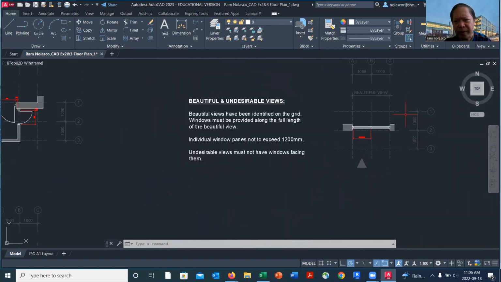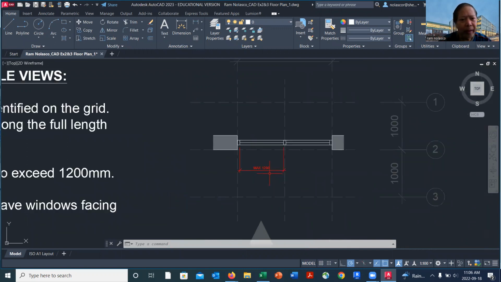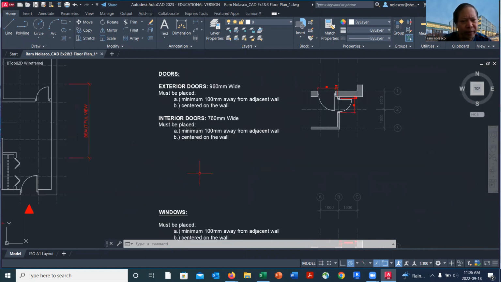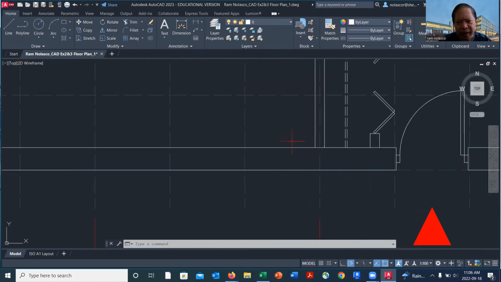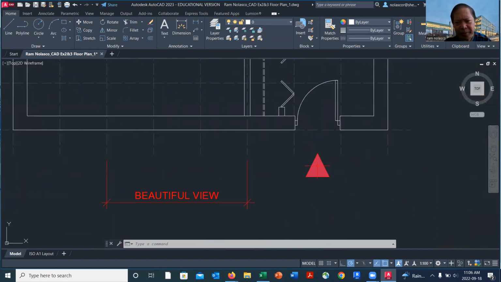Okay, so for the window requirement, it says here that the window should have a maximum window opening between supports of a maximum of 1200. So let's go here and let's start doing that. Now we do have a wall here. Since the wall is required to be at the center and we cannot push this forward since we do have an entrance here and there's a requirement here as well, what we're going to do is maybe add a 100mm distance away from the adjacent wall.